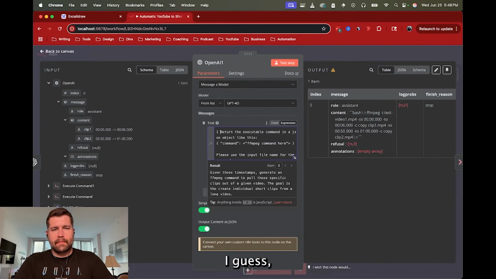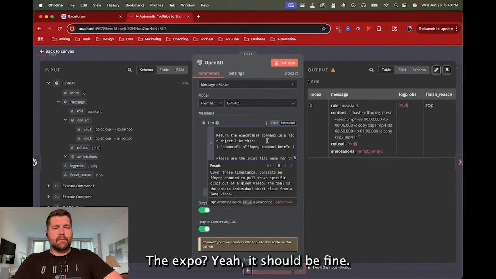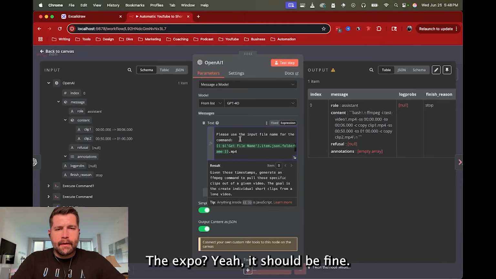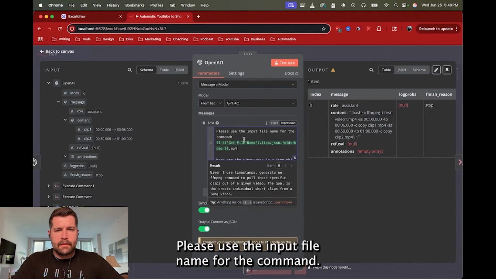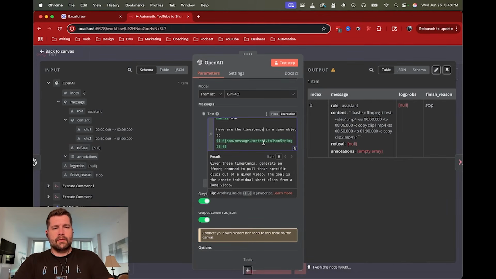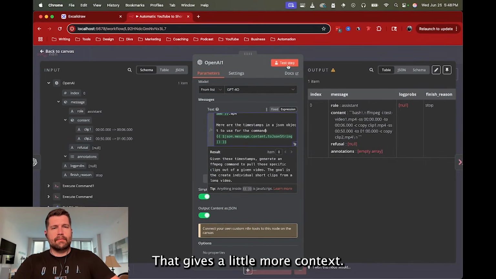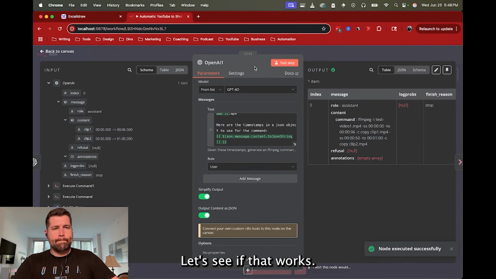I guess we could... I will be using the... Yeah, that should be fine. Please use the input file name for the command. Then we add an example, and then here are the timestamps to use for the command. All right, that gives a little more context. Let's see if that works. Oh, there we go. That looks much cleaner.